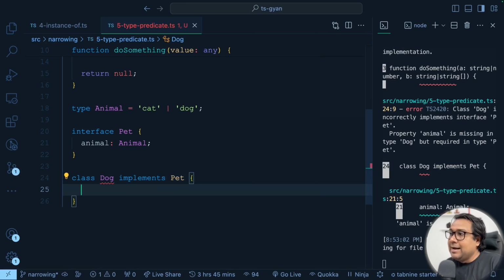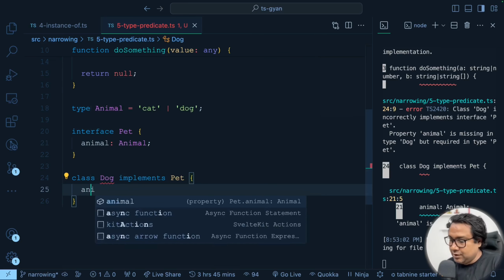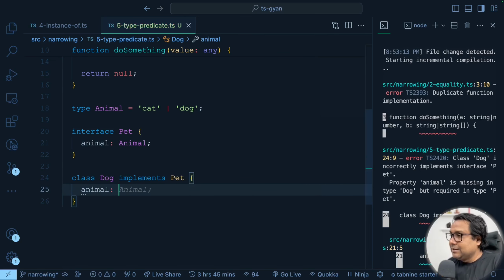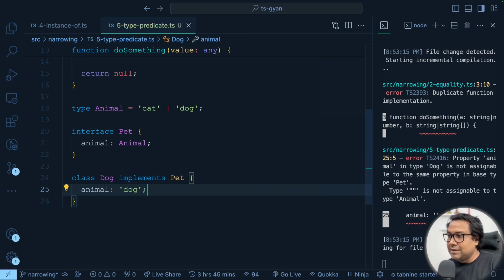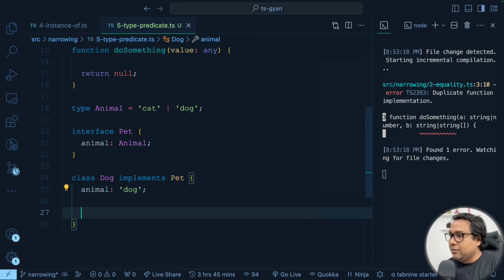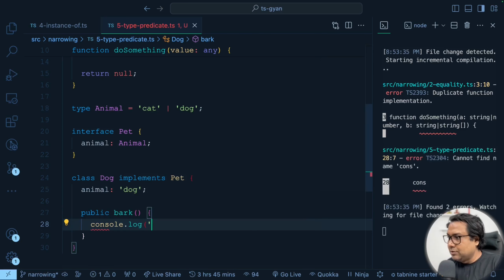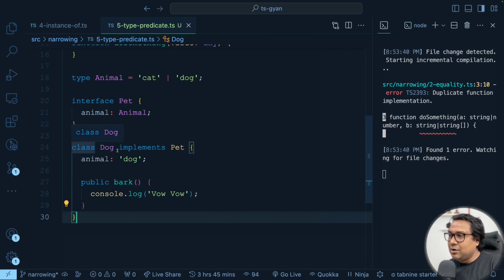And as it is implementing Pet, which has a property called animal, we have to provide a definition of it. So you can say, in this case, animal. Now this animal can be either a cat or dog. So in this case, animal is a dog. Okay. Now, along with this, we are also defining another public function called bark, basically dog barks. And let's do a console.log of how dogs basically bark with a bow wow sound, right? So now we have a class Dog which implements Pet.